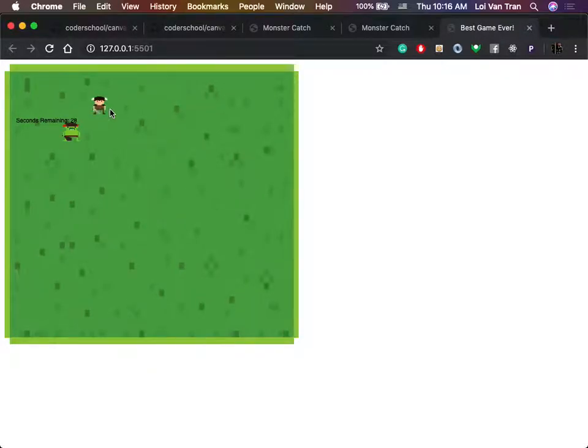Okay, so we're gonna make this more complicated. We're gonna add a score. We're gonna add a timer. We're gonna add a username and persistent storage. Okay, persistent storage. So I'm going to show you right now what persistent storage is.